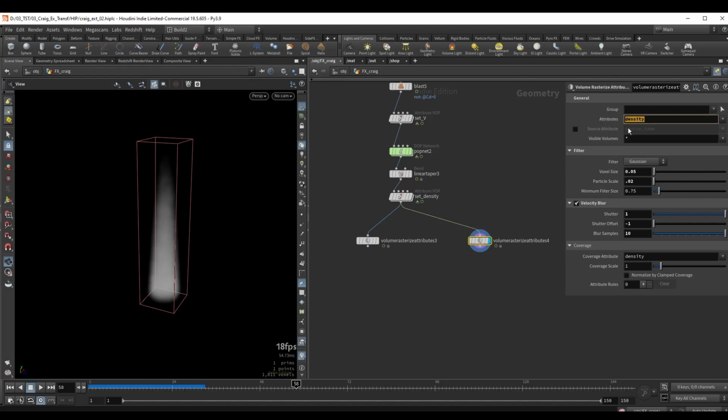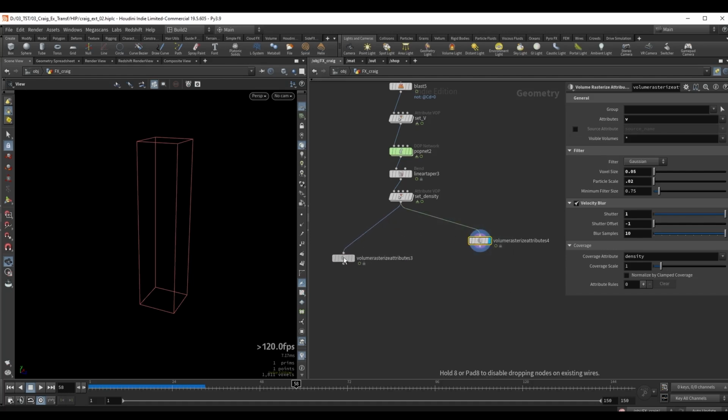This should be fine, and now I can hold down Alt and duplicate this node, and here we can rasterize the velocity attribute, so the attribute will be V. And the reason we want to separate these two rasterize nodes is that I want to do some further modifications to our velocity attribute, and we want to have separate controls over this.